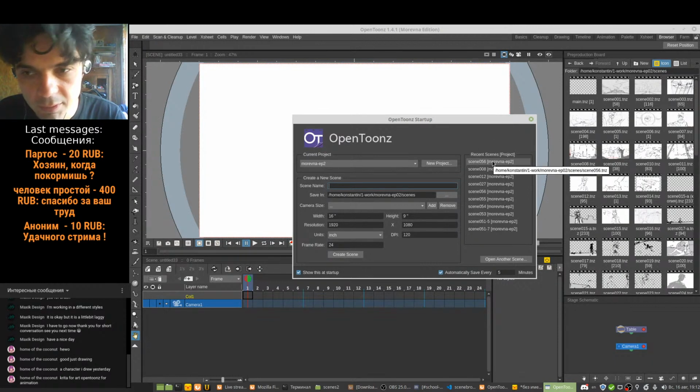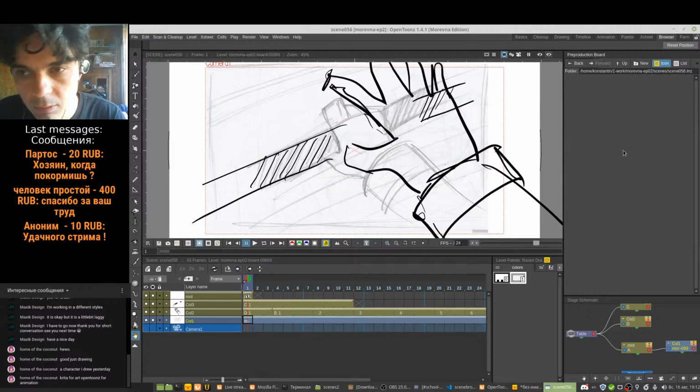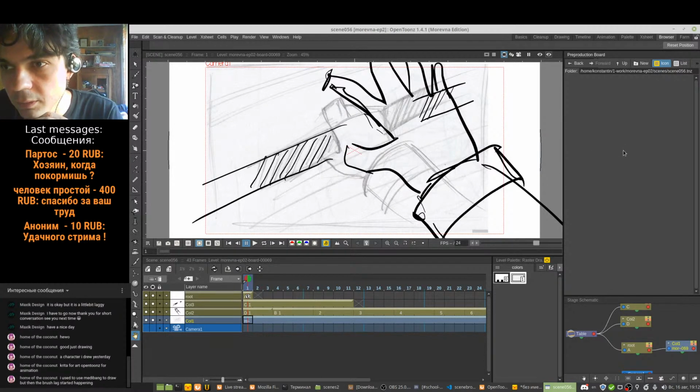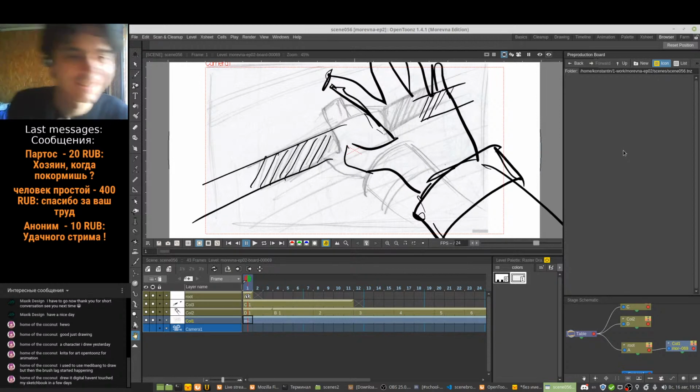Okay, let's check. It doesn't work. Of course it doesn't work. So you sketch it in MyPaint and open it in Krita. Okay.